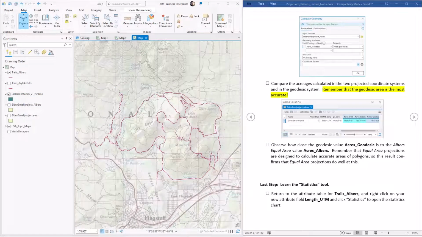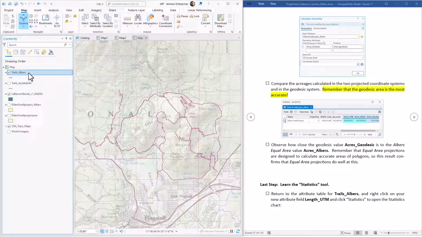Okay, everybody, one last step, and this one's pretty quick. Your homework asks you to calculate the cumulative area of some polygons, which means you have to add up all the values in the attribute field. And so I just want to show you how to do that. We're going to use what they call the statistics tool for this. Pretty easy to do. Okay, let's test it out on the Trails Albers feature class.